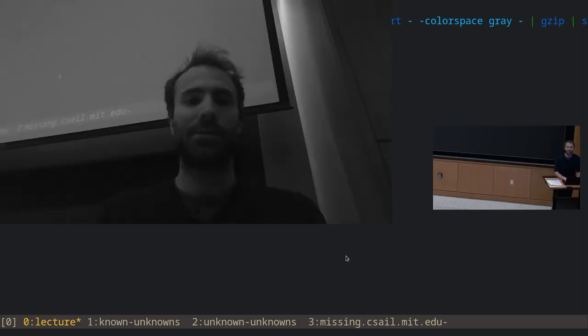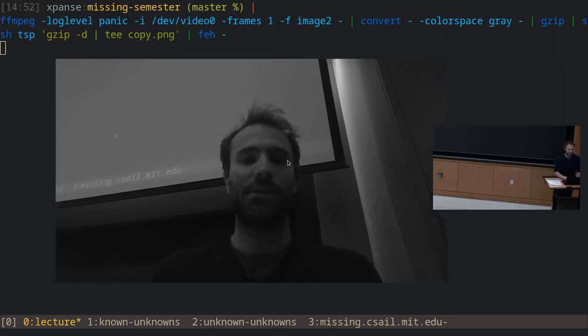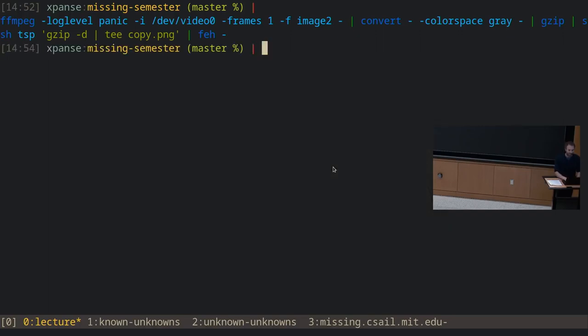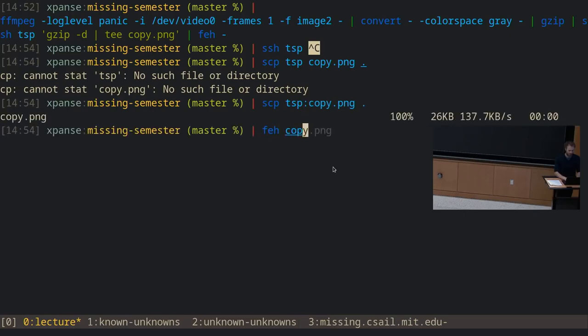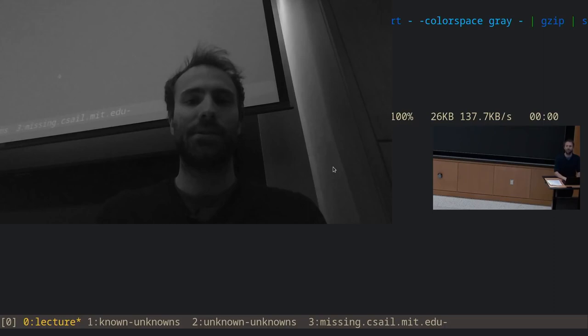Oh. Hey! Right, so this now did a round trip to my server and then came back over pipes. And there's now a decompressed version of this file, at least in theory, on my server. Let's see if that's there. scp copy.png to here. Hey, same file ended up on the server.